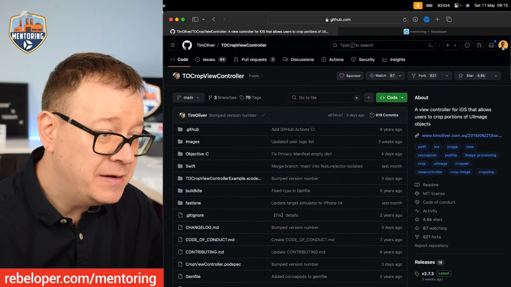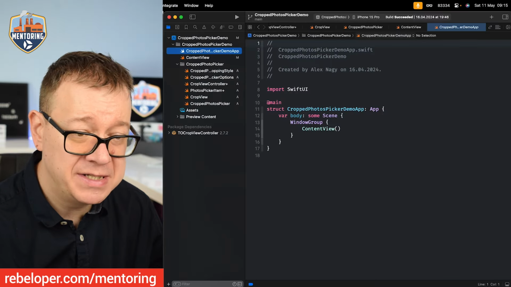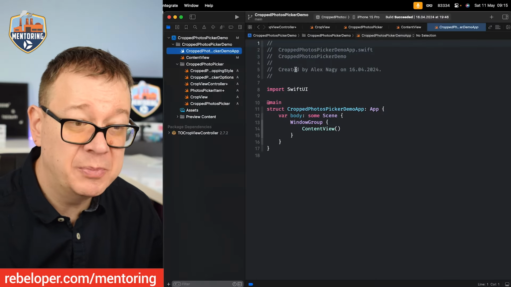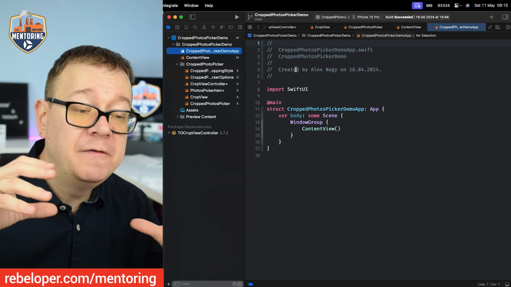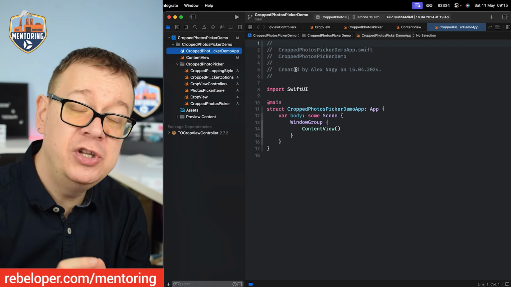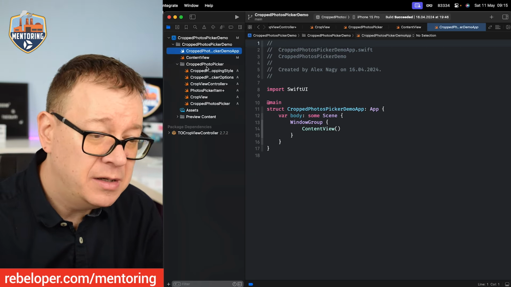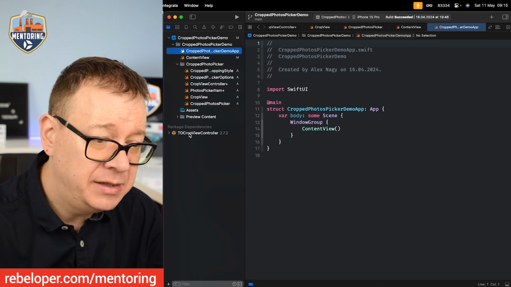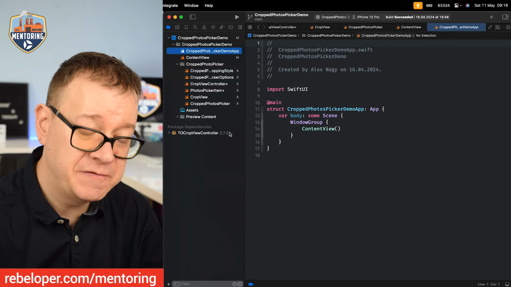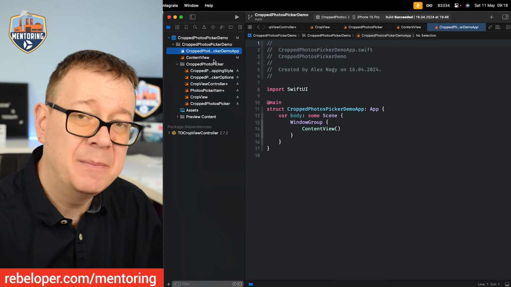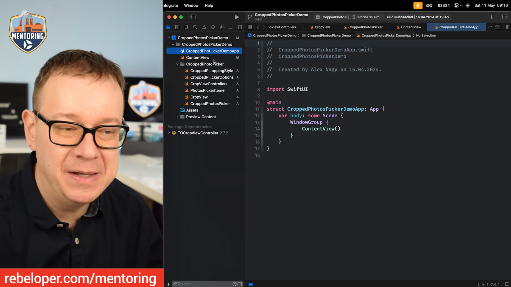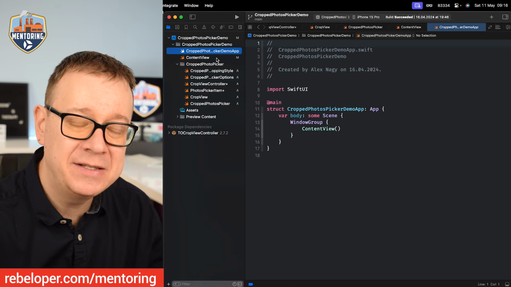I have prepared a starter project for ourselves. It's called CroppedPhotoPickerDemo. We are going to create an actual cropped photo picker for use in SwiftUI. And I have already added the TOCropViewController as a Swift package, as a dependency. And I have set up some files, because there might be a lot of work to do in this tutorial.